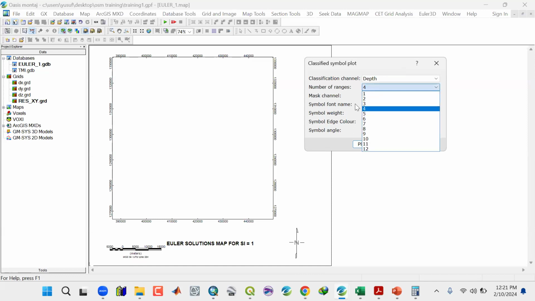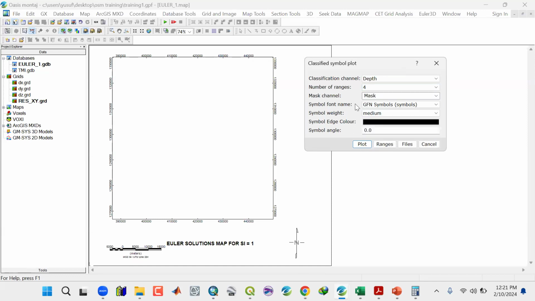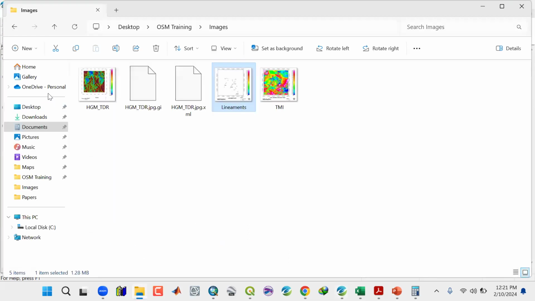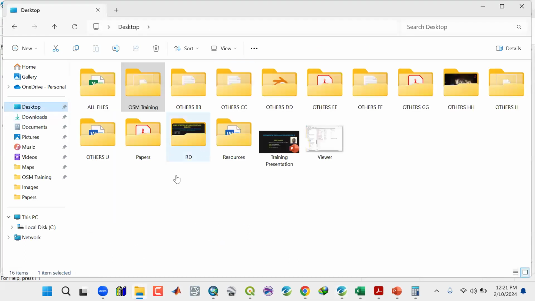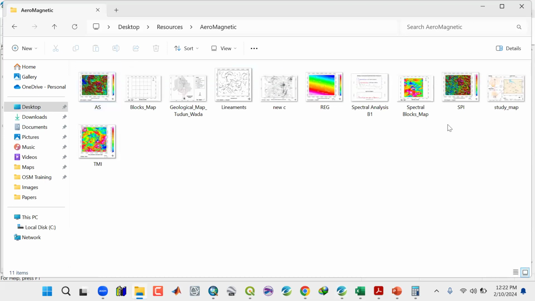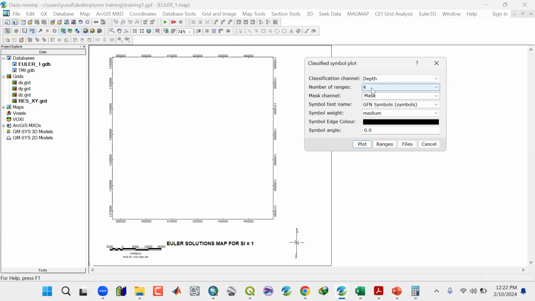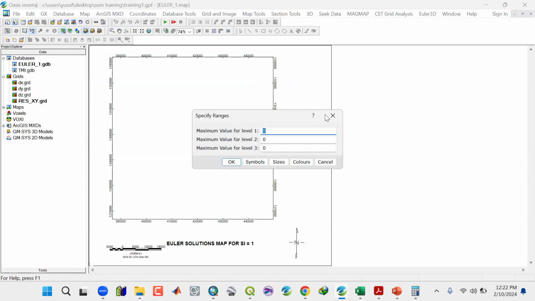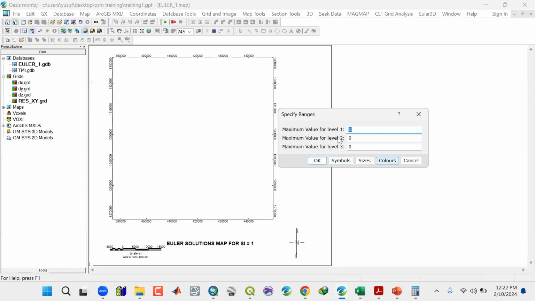It's just like classification. It's just like you're putting ranges of depth. If I go to my resources, the classification is just the one where you arrange the depth. Okay, I don't have it here. You see what I mean by this? You have 4 ranges of values. You click on ranges. Now, we're going to follow all these steps up to this point.